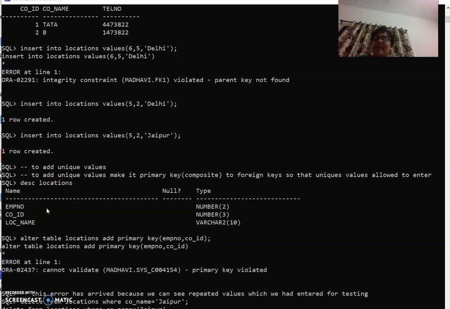So now when we have assigned the foreign key to this employee number and the COID, it would take the null values also, or it can take the repeated values also, and that would not be proper for our database. Because suppose I am saying location name is say X, and employee number is null or company ID is repeated, that data would not be correct, that data would not be consistent. So we will have to create the primary key for the same, for this employee number and the COID.